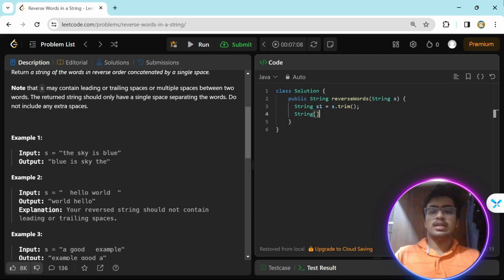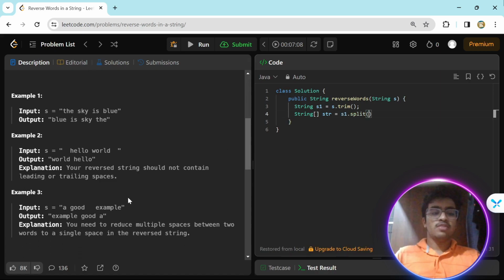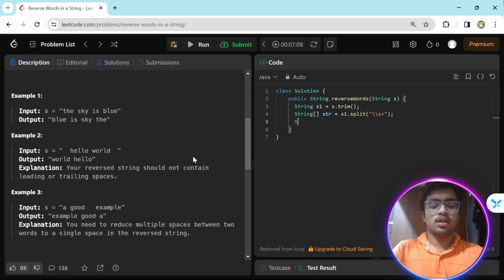So I give a string array str equals s1 dot split of, and we have one condition. If there are two spaces, we consider only one space. For that I wrote one regular expression, backslash s plus. This means if you have more than one space, it is considered as only one space. This is the logic. And we want the output in string format, so I create one string as a temp variable.